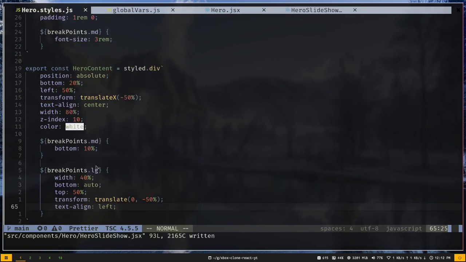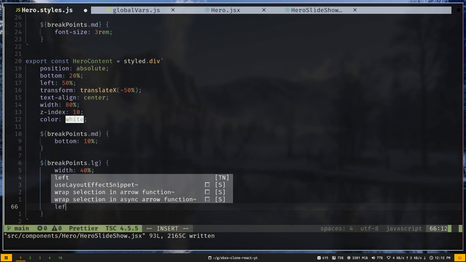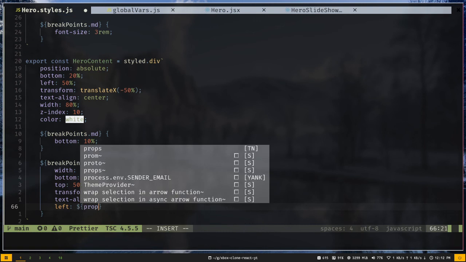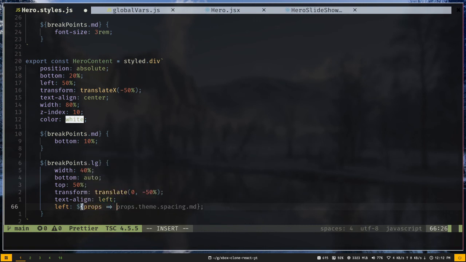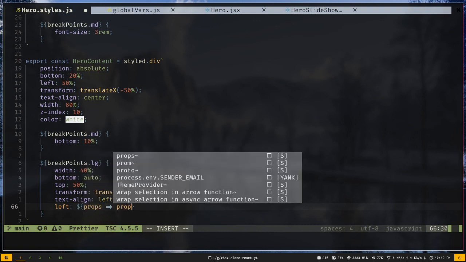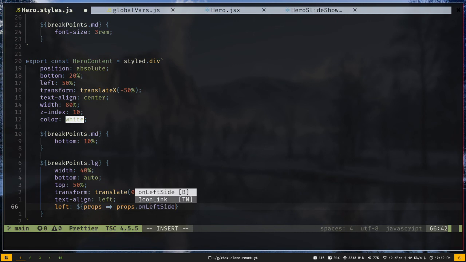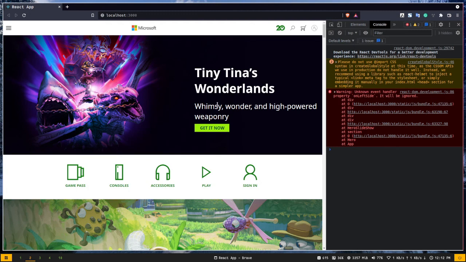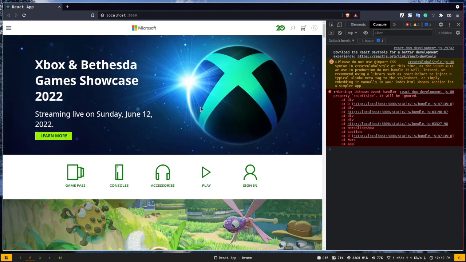So let's add a property left. And let's add a function. Let's get the props. If props.onLeftSide is true, then the value will be 10%, else the value will be 60%. So let's see if it has worked or not. Yeah, you can see that it has worked. This text is now on the left side.